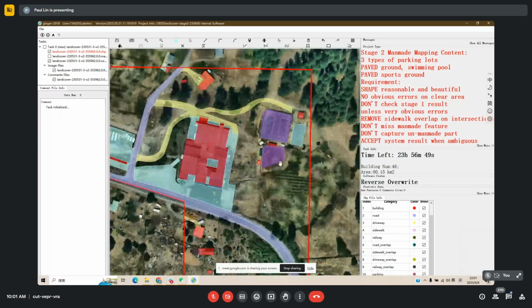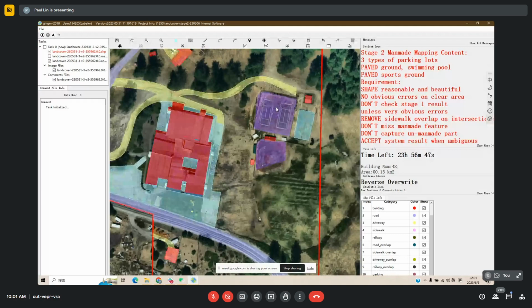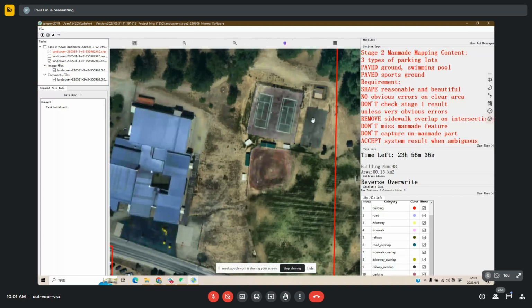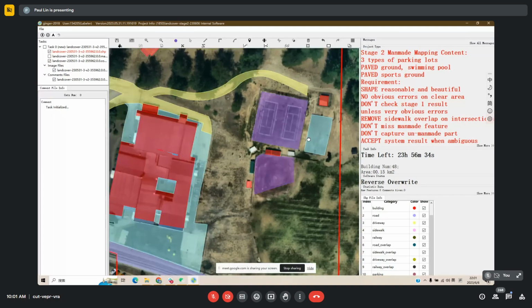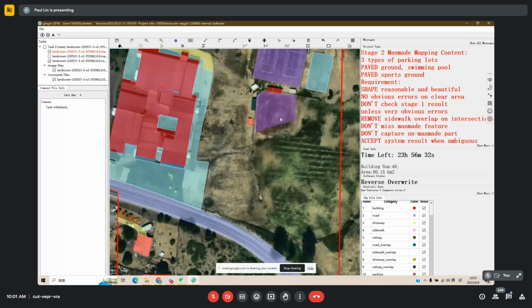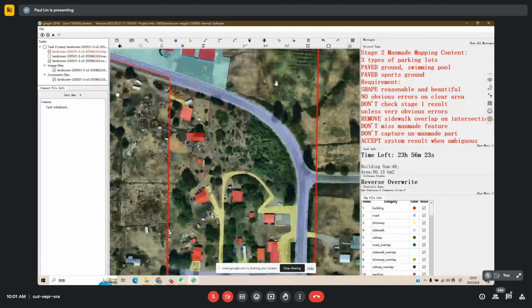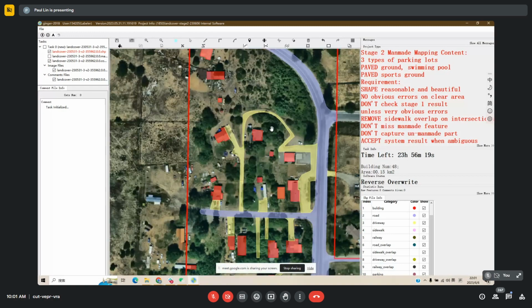And now here, this is a paved sports ground. This is a tennis court. And for the tennis court, the shape is not very good once again. So I'm using the repair tool to keep the boundary in a good shape. And this is a paved pavement, very obvious. And for here, it's not paved, right? This is a baseball court, and this part is not paved. So let's not capture it. This is not pavement. Just delete it.